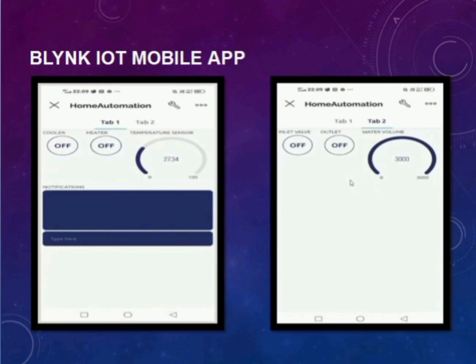Here you can see how the Blynk app interface looks in my project. I created different buttons to control the heater, cooler and valves. Gauge widgets display the temperature and water level in real time. Whenever the temperature crosses a threshold or the tank gets full, a notification appears automatically on the terminal widget which is on the phone. For example, if the temperature goes above 35 degrees, the heater turns off and a message pops up saying heater turned off, temperature limit is reached. This shows how IoT enables real time automation and makes the system intelligent in our real life.